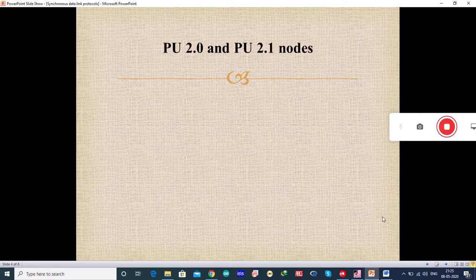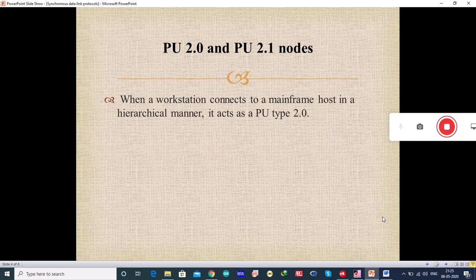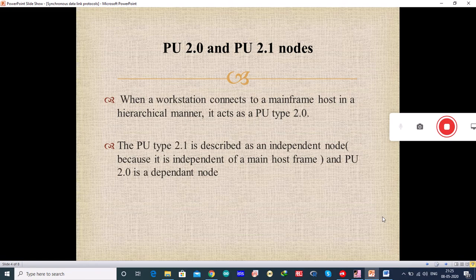Let us see what these PU 2.0 and 2.1 nodes are. When a workstation connects to a mainframe host in a hierarchical manner, it acts as a PU type 2.0. The PU type 2.1 is described as an independent node. It is independent because it is independent of a main host frame. It is not dependent on the main host frame, and PU 2.0 is a dependent node.